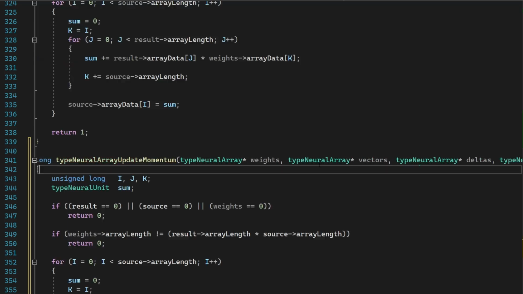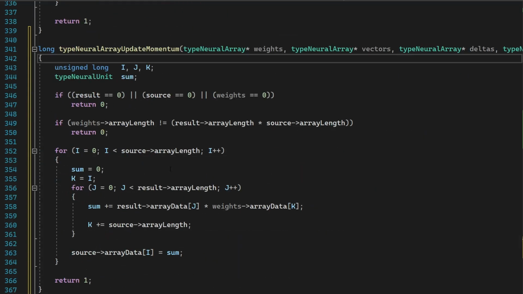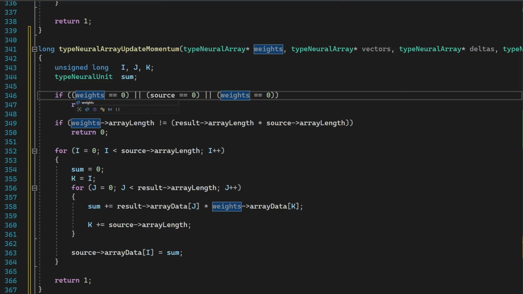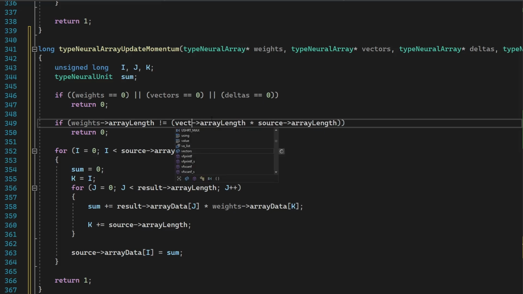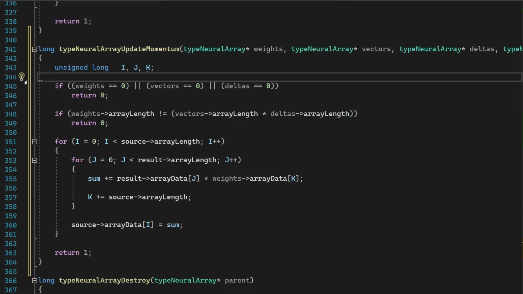Okay, how does it work? Everything's the same here. Weights, vectors. Deltas. If weight dot array dot weights, vectors, and deltas. I think we should do this tomorrow, but I just want to get to it tonight. What do we need?